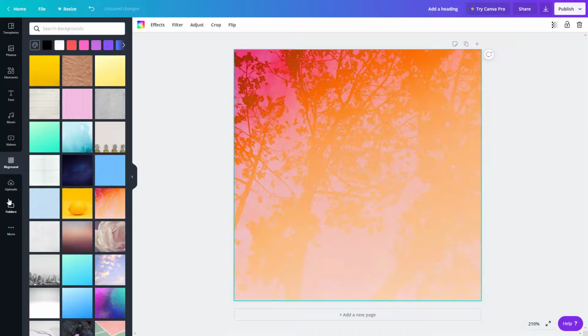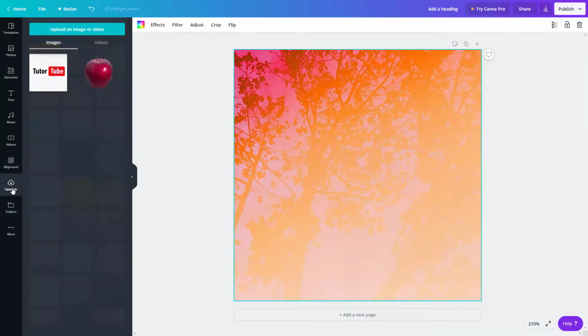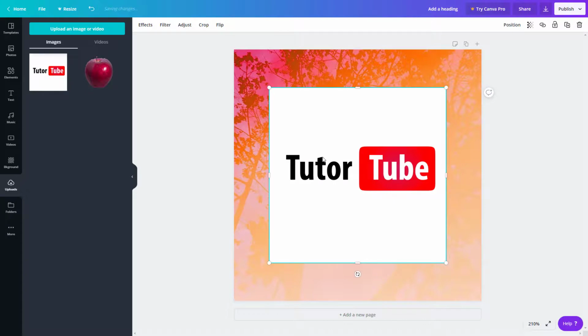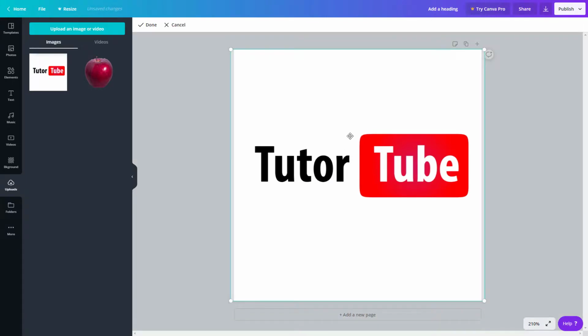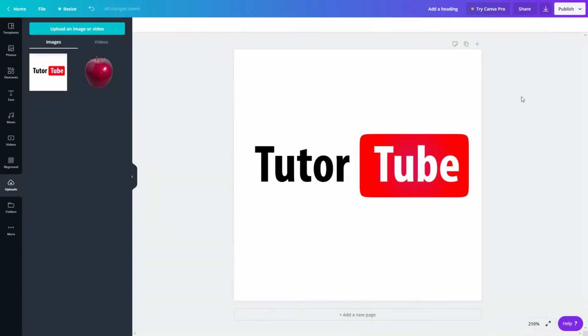Also, you can use your uploaded photos. So in my case, I got this TutorTube image right over here. Just click on the TutorTube image and then right click over here, replace background, and now this image has been set as the background right over there. So that is how you work around with background and set backgrounds inside of Canva.